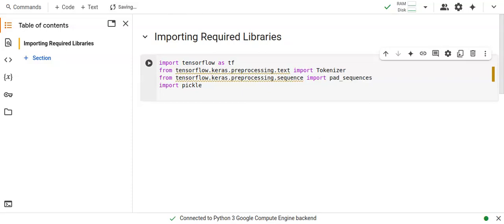Next, importing Tokenizer. It is used to convert text into a sequence of numerical tokens. Next, pad sequences. It is used to ensure all the sequences have the same length. And finally, pickle. It is used to save and load the tokenizer object. These are the libraries we have used in text generation.